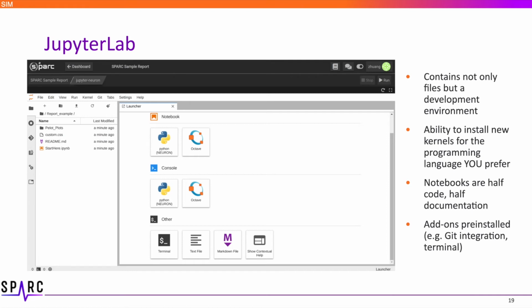Jupyter notebooks here are half code and half documentation. And this is also extremely useful for presenting data to other people. So presenting code or plots, or you want to demonstrate something to somebody else. We have a few extra add-ons to these Jupyter Labs. For example, we have Git integration, and that allows you to access your Git repositories directly from the Jupyter Lab on o²SPARC. We also have a terminal, which allows you to do file management and basic operations that might be annoying to do by hand.